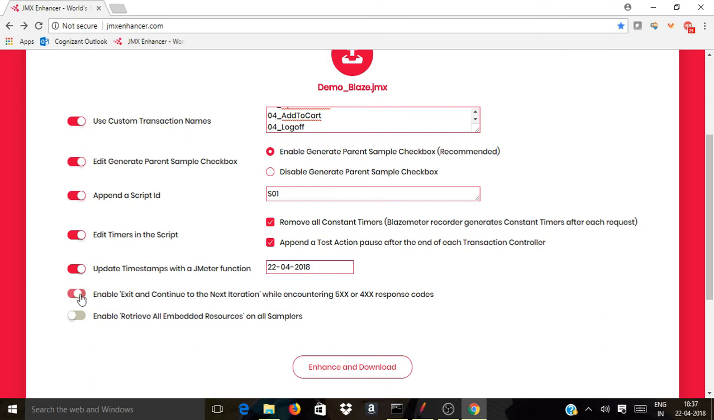We also have a feature wherein we can exit and continue to the next iteration when we encounter a 400 or a 500 response code. And finally, I enable retrieve all embedded resources on all samplers. This setting is similar to download all non-HTML resources in LoadRunner runtime settings. So we have given all the options. Now let's enhance and download the script.